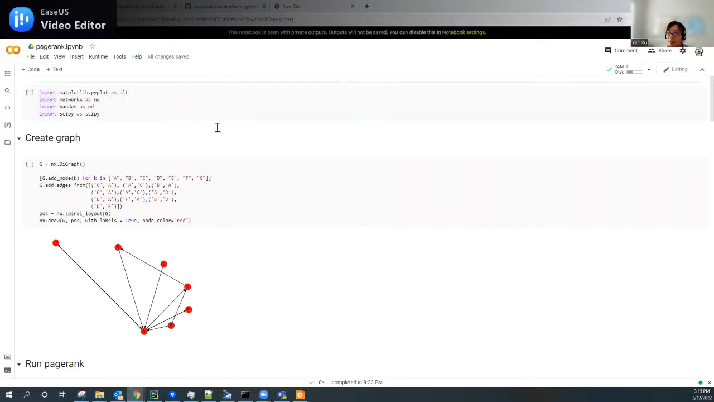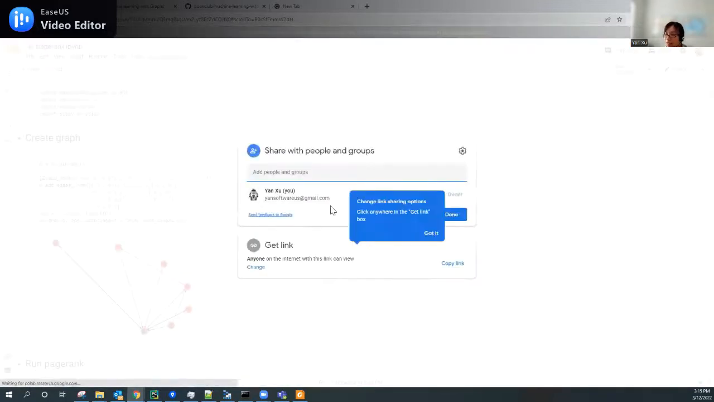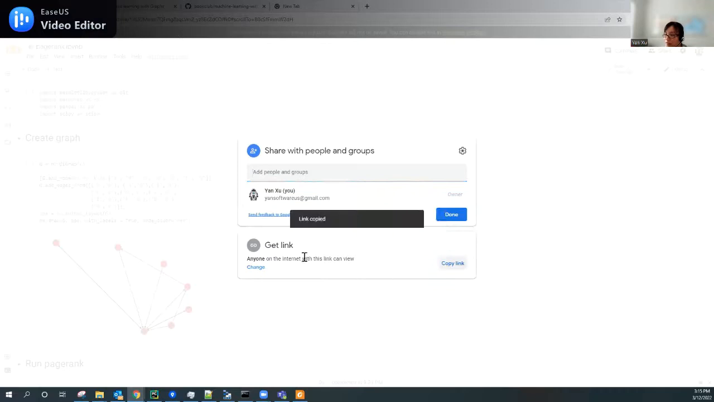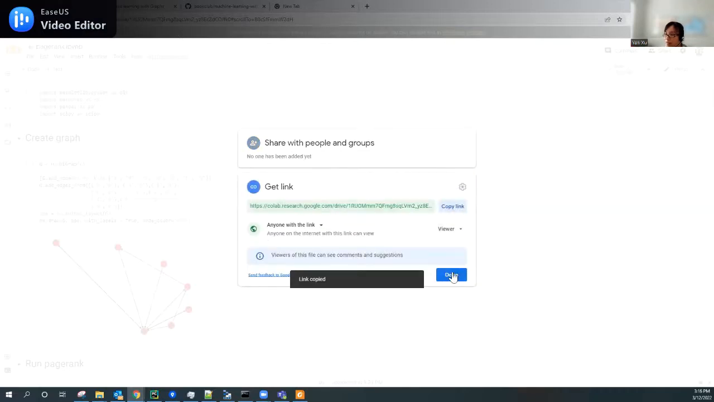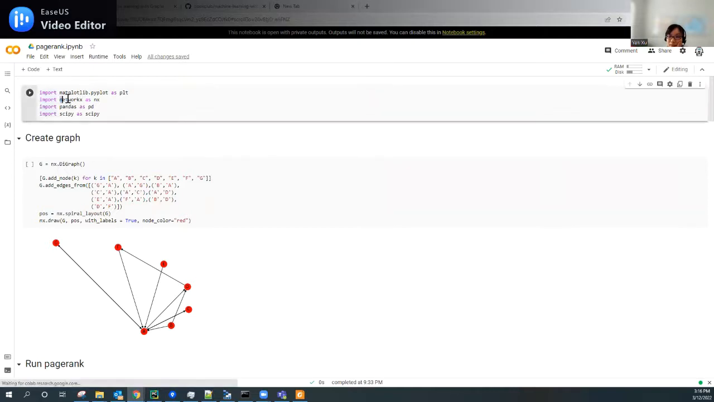So this is a notebook with a Colab because I feel most of the libraries are already pre-installed in Colab, so it's very easy for you to run. Let me just show it in the chat so you can directly run it now. So this is just a simple notebook to get you started running the PageRank algorithm, and the package we use is mainly NetworkX.